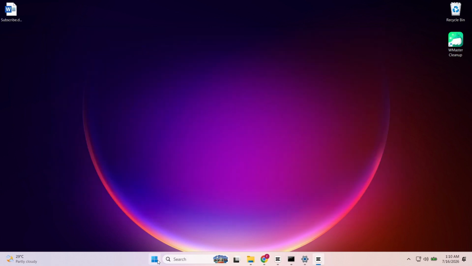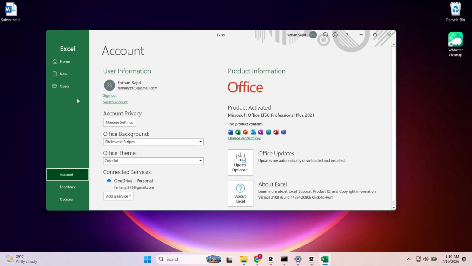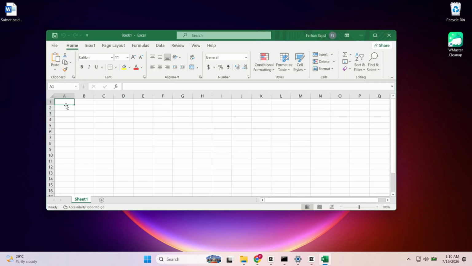We'll be using Microsoft's official Office Deployment Tool and Office Customization Tool, so there's no need for cracked software, activators, or unsafe downloads. This is a clean, safe, and reliable installation method.